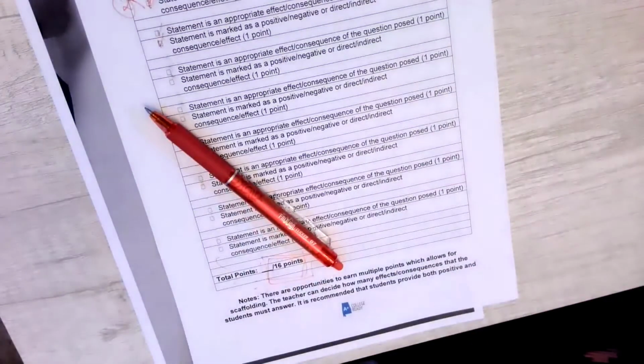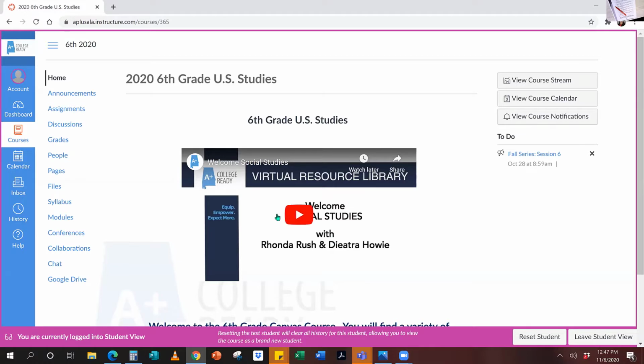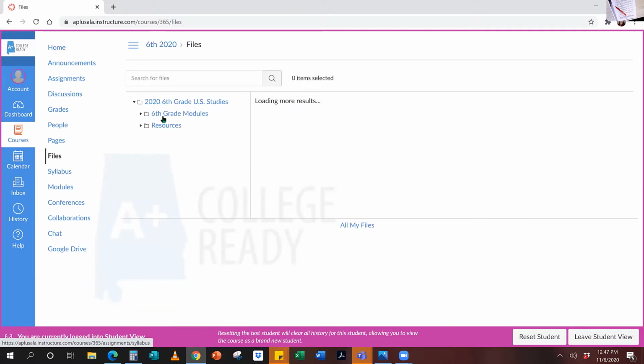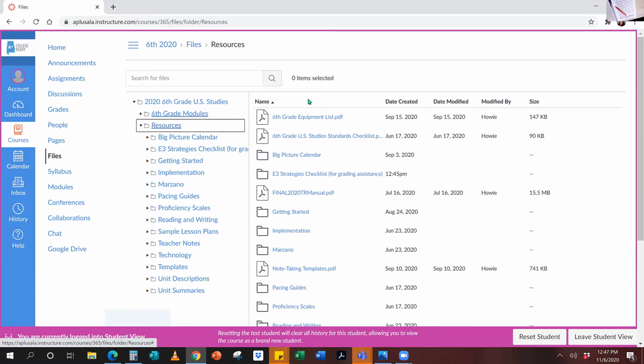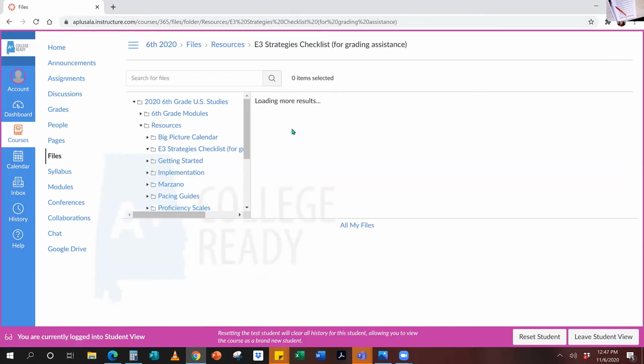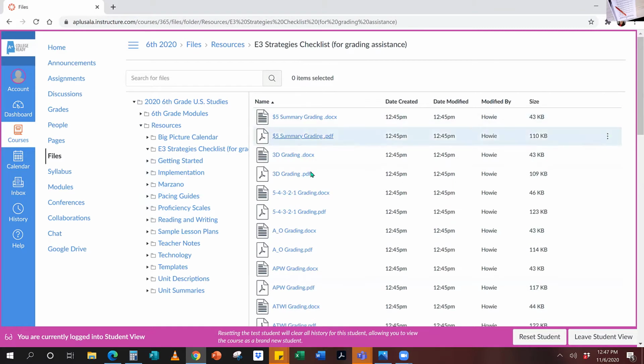Now, where are these things located? So you should be logging into your Canvas course. Please note, if you don't remember how to do that, then you should go to the A+ College Ready site. It has a link for Canvas. So we're going to click our file folder. Then we're going to go to resources. You will see E3 strategies checklist for grading, and you'll go into that folder and you will see all of those rubrics in a Word format.